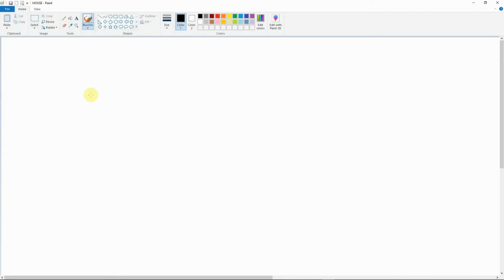If you're very keen, you can see on our title bar here there's the name of the document, which is a house, and the program itself. Below the title bar, we have the menu bar, which consists of Home. You can see these are the parts of the home where we have our clipboard, image, tools, shapes, and then colors.